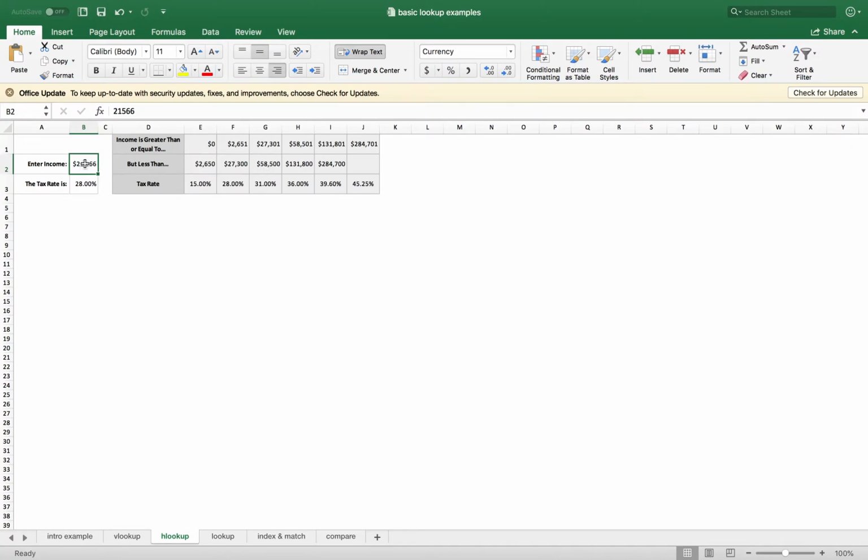Now let's say you wanted to find out what was the tax rate for $58,500. You can test the formula by changing the lookup value to $58,500, and you should get 31% for tax rate. So that's how you use the HLOOKUP function.